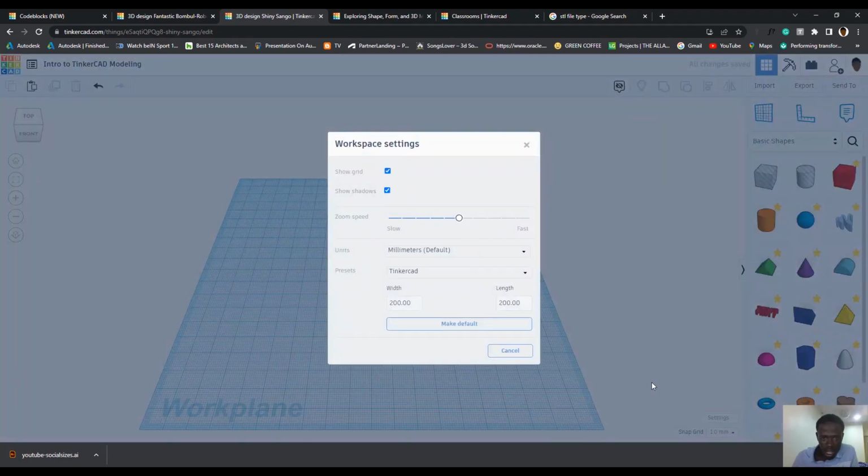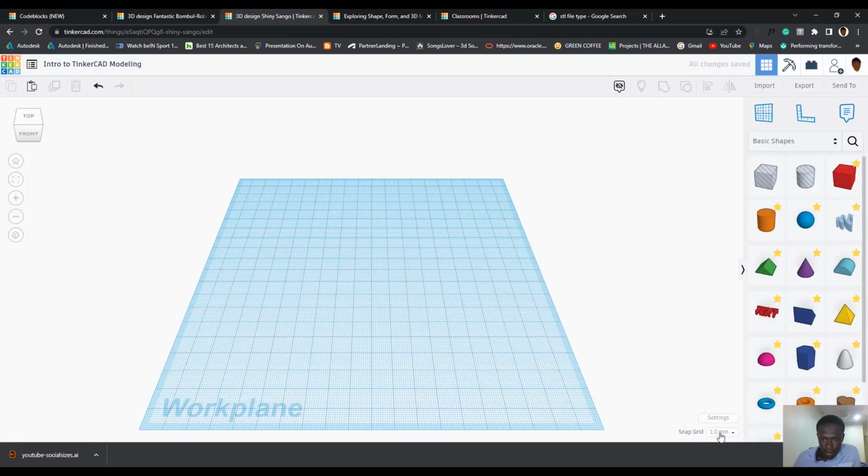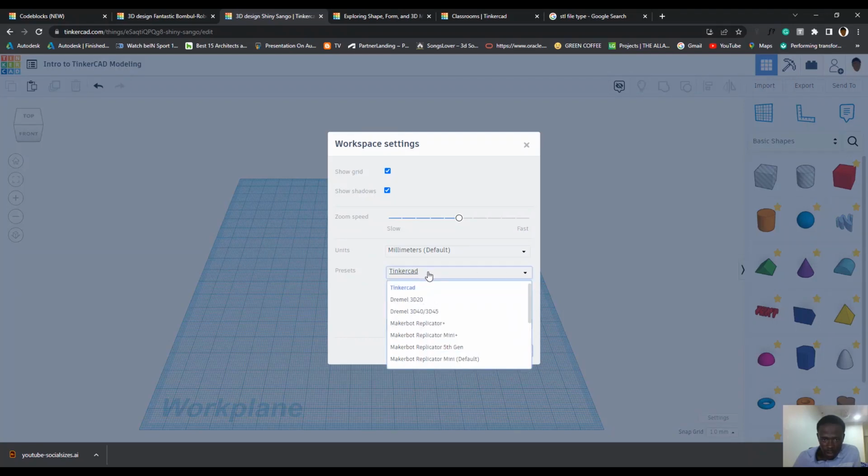On these settings, you can increase your grid or reduce your grid. So you can see that we can show grid, we can show shadow. Why is this not working? If I turn off the grid and then increase the size. Okay, let's show the grid. It's very important. Let's show the shadow. Let me go back to my TinkerCAD and then change from here.